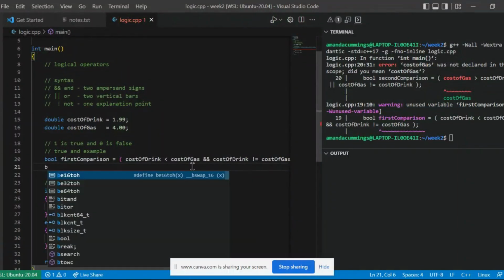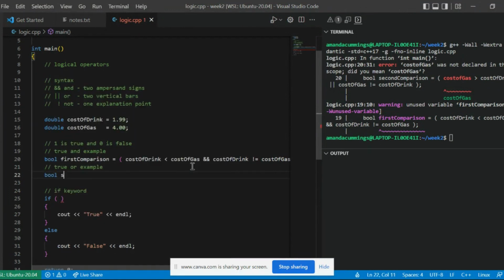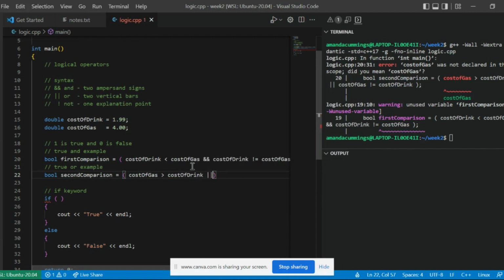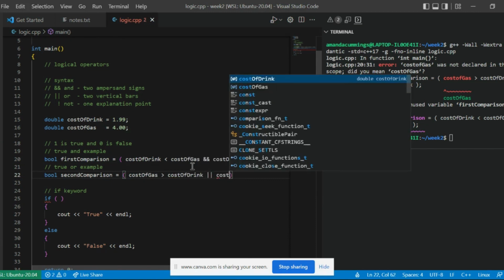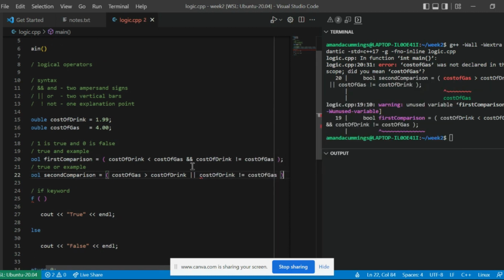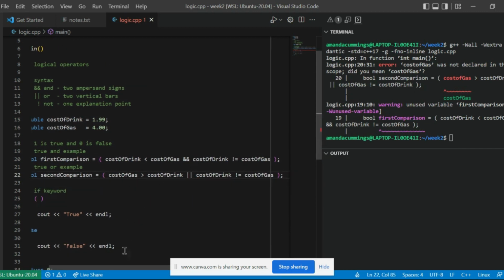Let's go ahead and do a second comparison now. So this is going to be a true or example. We'll start out with a Boolean again. Second comparison is assigned. First, we'll start out with cost of gas. This time is greater than cost of drink, or the cost of the drink is not equal to the cost of gas. Whichever one you want to start with first, that's fine. Go ahead and save it.